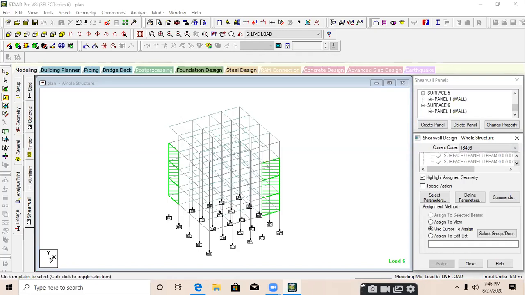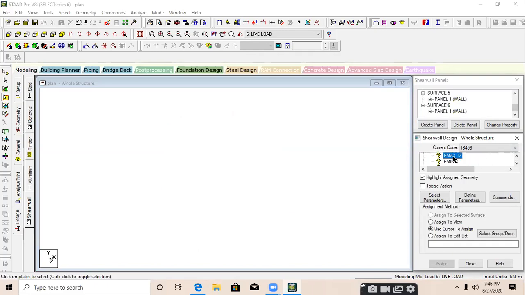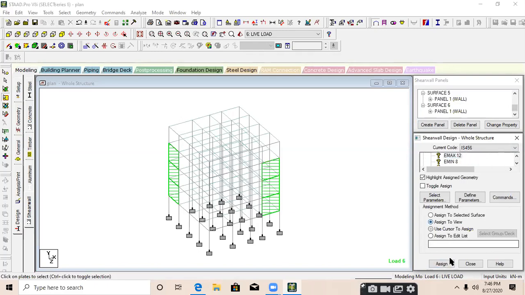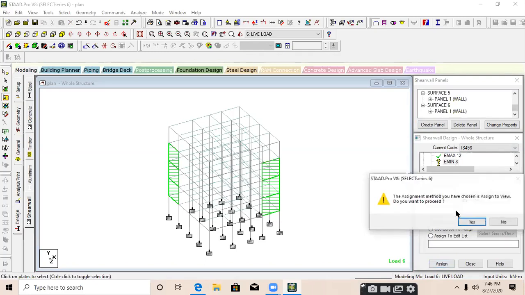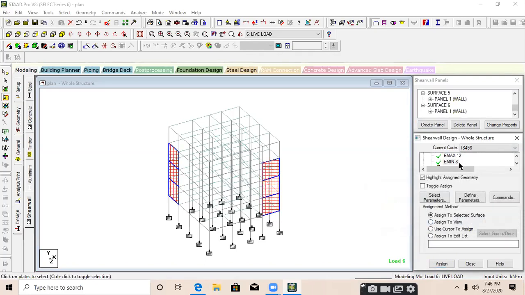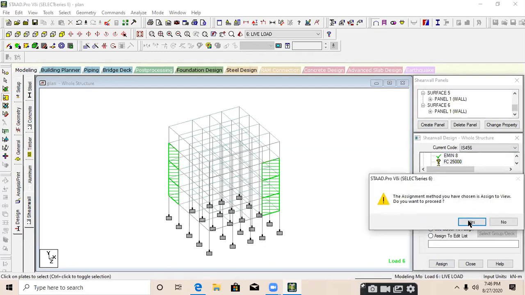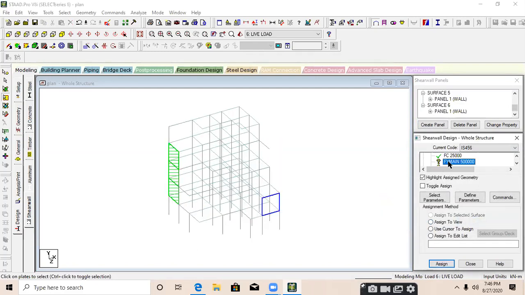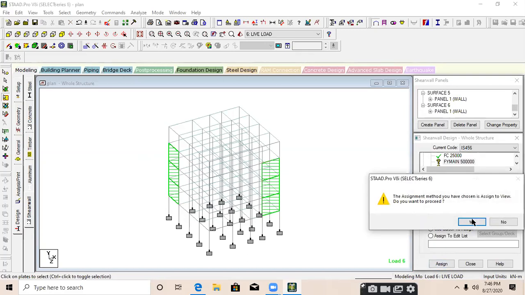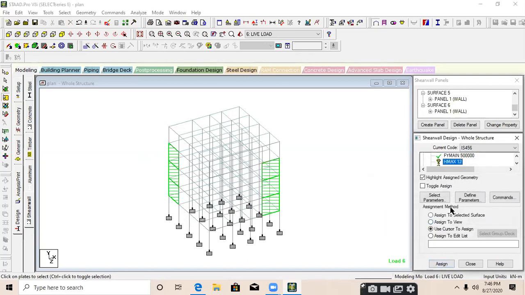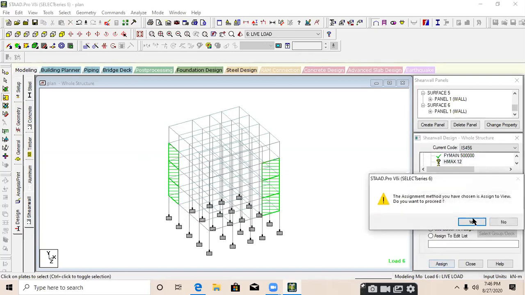Click on that particular down arrow. Assign to view option we will use. A method will be assigned to view because we want to assign that particular property to all the panels which we have created. Assign all the properties one by one.